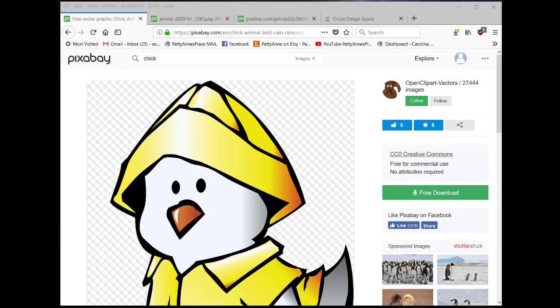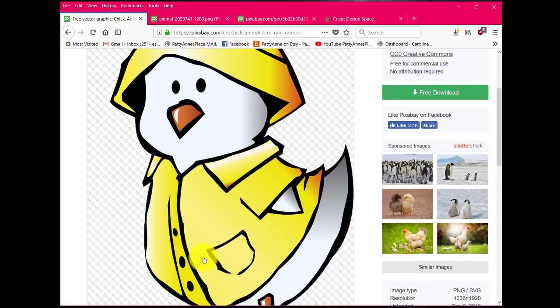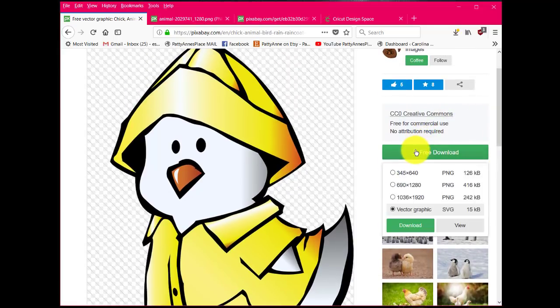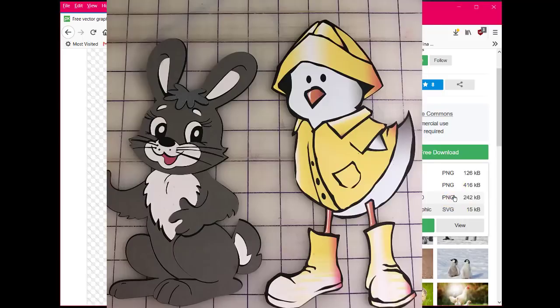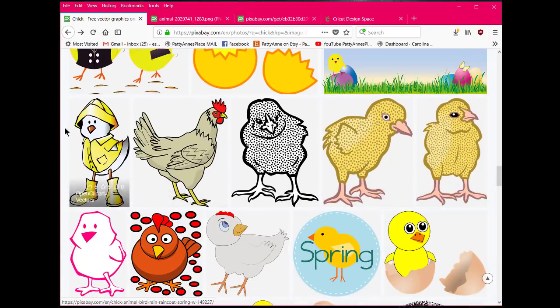Okay, I also found this little chick here that I thought would be a lot of fun to make. The thing is, though, there's so much shading here that I wouldn't want to make this an SVG or a cutting file. What I did do was I did the free download, and I chose the largest size of a PNG file. And then what I got was this one right here, which I think turned out super cute. So let's continue back. So there's that little chick.